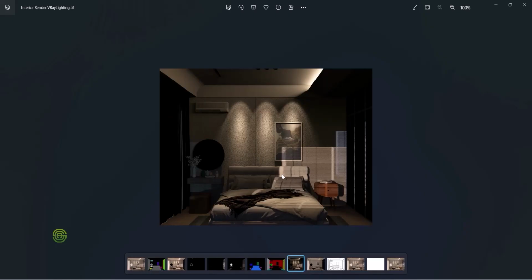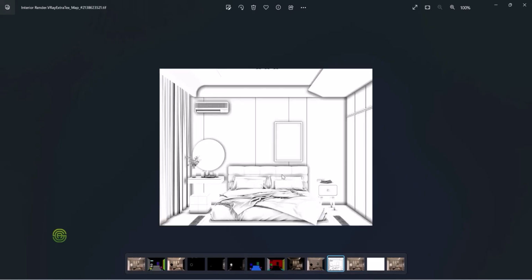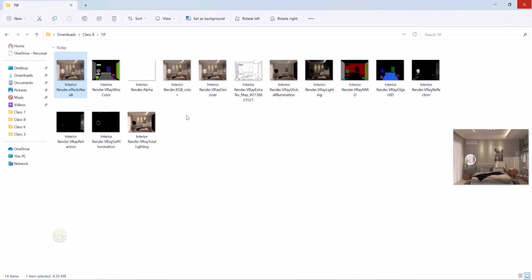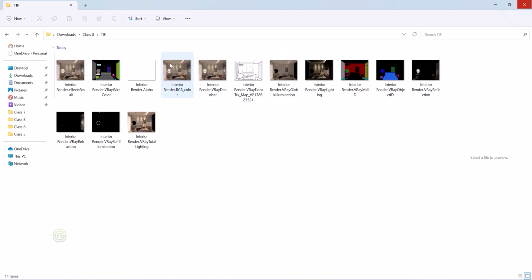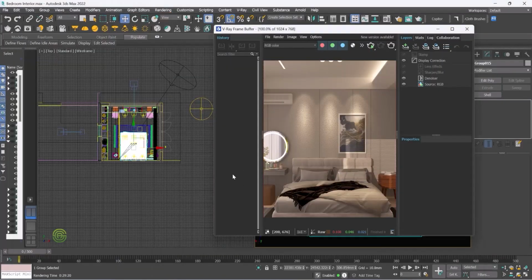So this is the lighting, V-Ray global illumination, and V-Ray extra texture now. So this is the shadow thing. So this is the V-Ray denoiser. Okay, guys, so these are the many layers that we will get as a high quality render in the final output. So that's all, guys. This is how we have to do it.